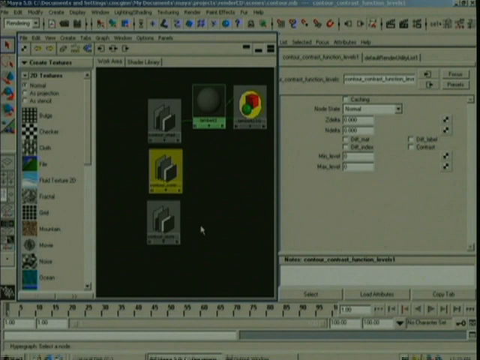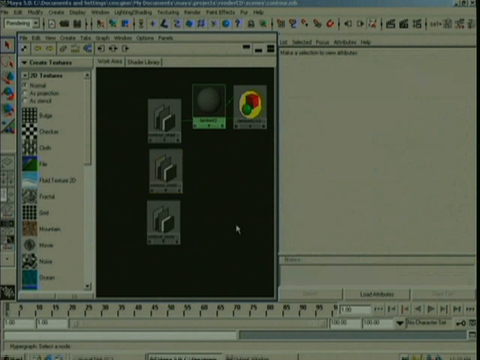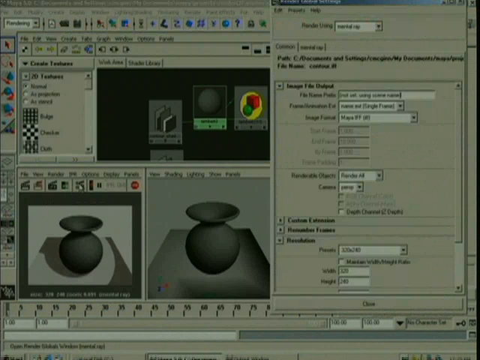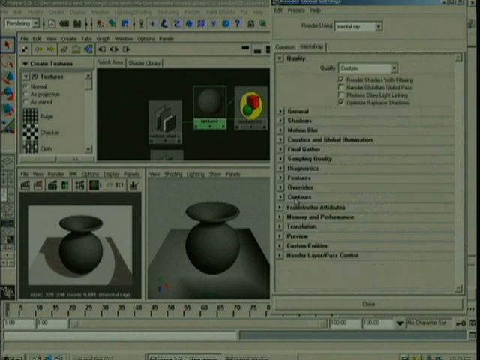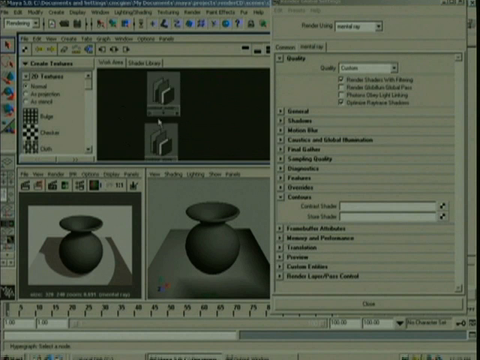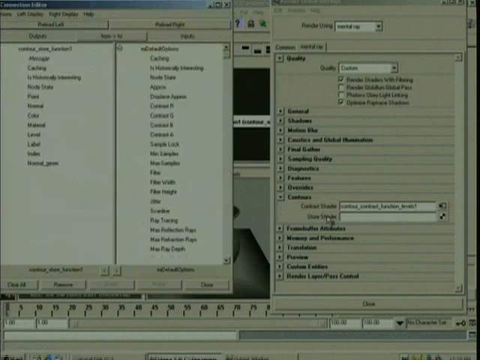So where we're going to hook these up is actually in the render globals. So let's go ahead and go back to the render globals. Okay, and under the Mental Ray section, you'll notice that there's a contour section. And that's where we're going to hook up the contrast shader and the store shader. So let's go ahead and do that. So there's the contrast shader and the store shader.